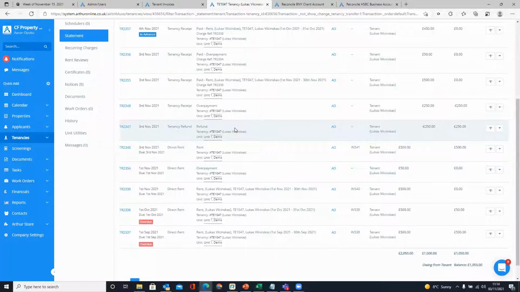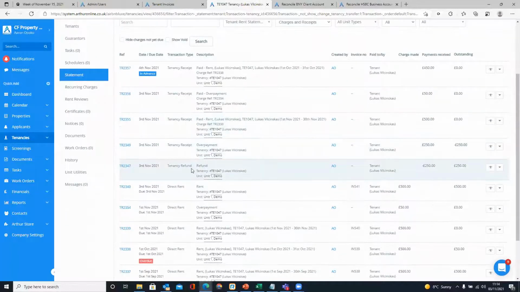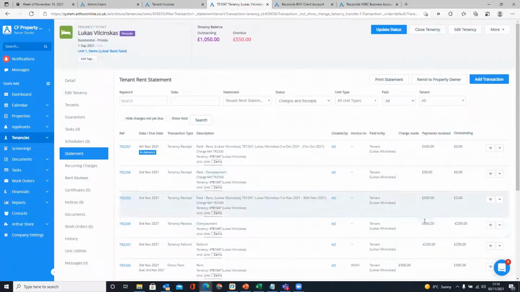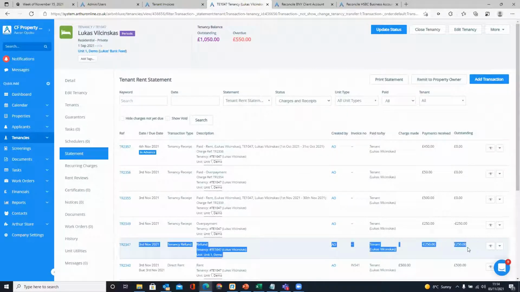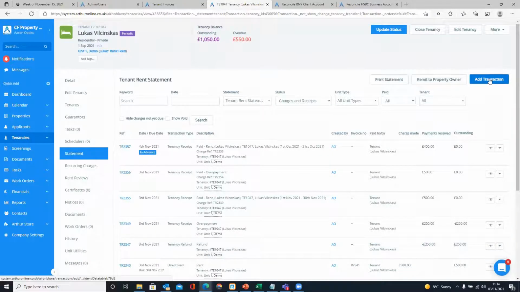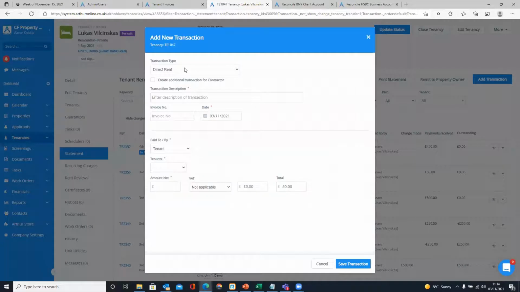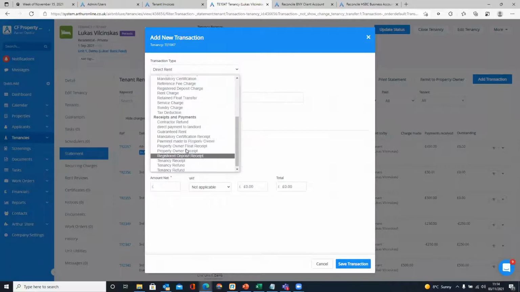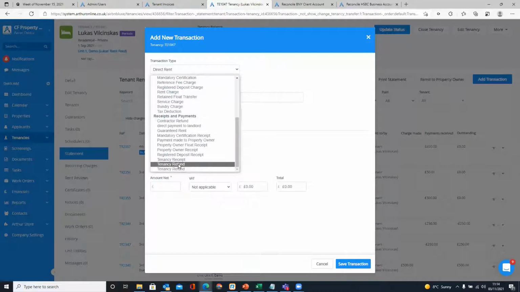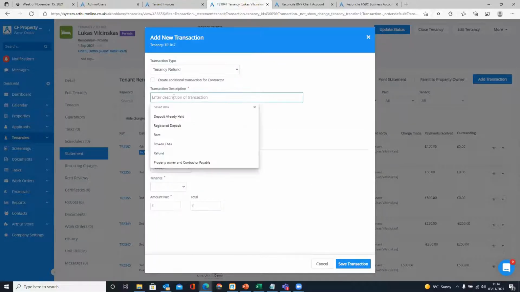And I'll just demonstrate this here. So I've already created a tenancy refund here and a tenancy receipt. I'll just quickly go through how I've done that. So this is the tenancy refund. If you go to add transaction here and scroll all the way at the bottom, it will have tenancy refund, the description, tenancy, or just refund.